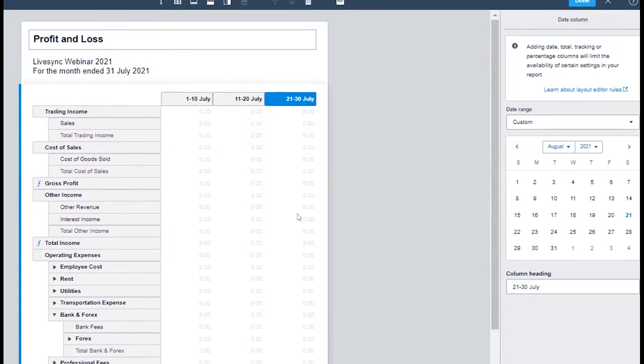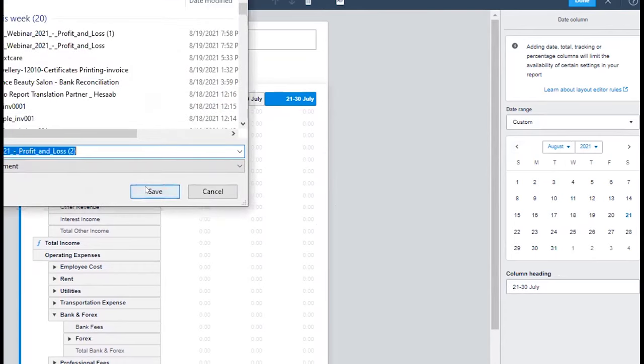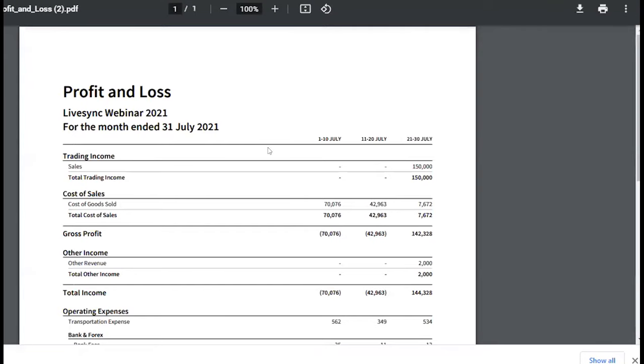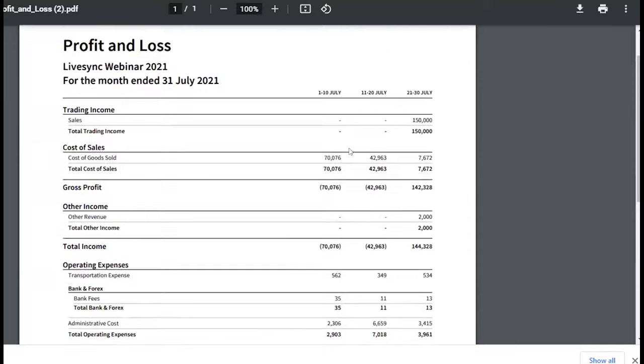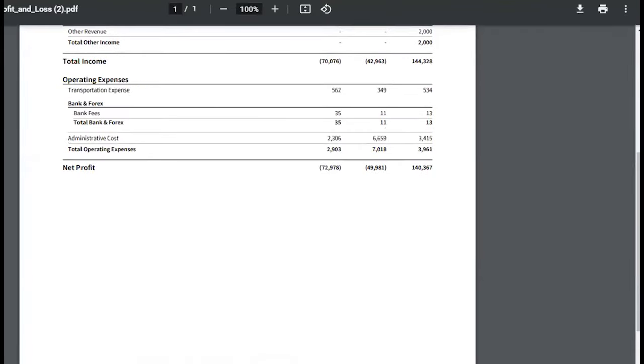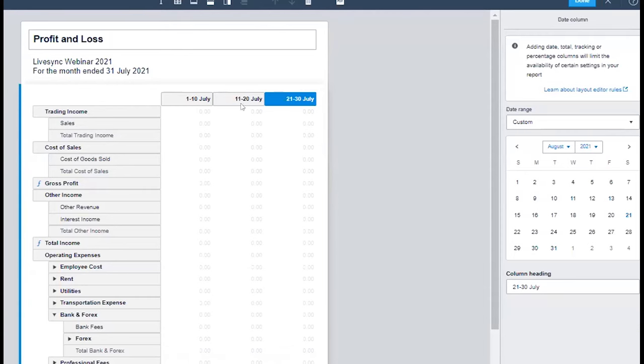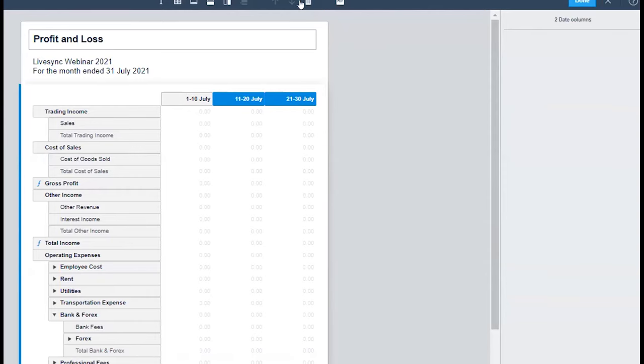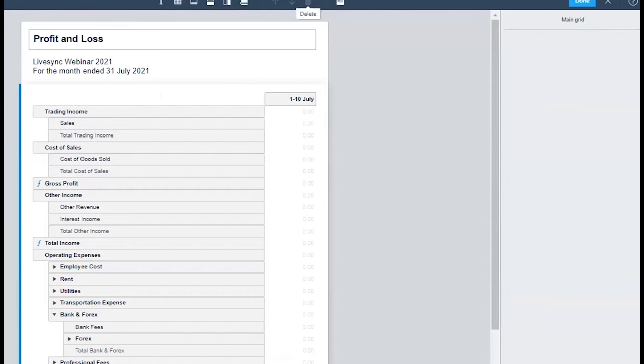If you want to look at the report without exiting this edit layout, you can click here, export PDF, and you can quickly see how it will look. So this is the report, okay? Next, you can also quickly remove that by deleting the columns here.